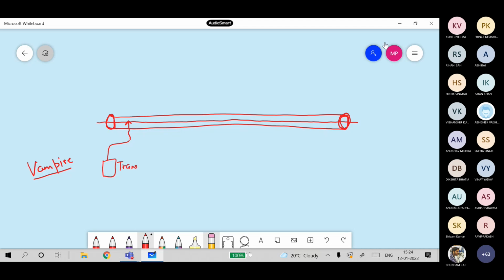Transceiver is transmitter and receiver both. That transceiver is connected to our PC, obviously the LAN card of the PC. In this way all the systems are connected. So obviously the problem remains the same. If one system is transmitting data, that data is there on that channel, and at the same time, if any other system starts transferring data, then there would be collision.